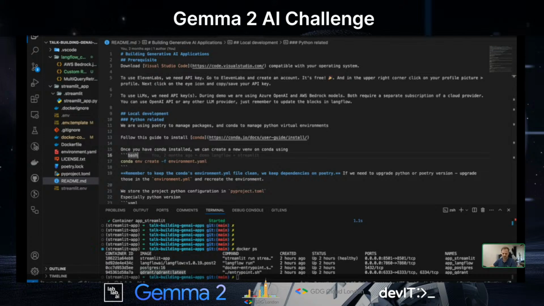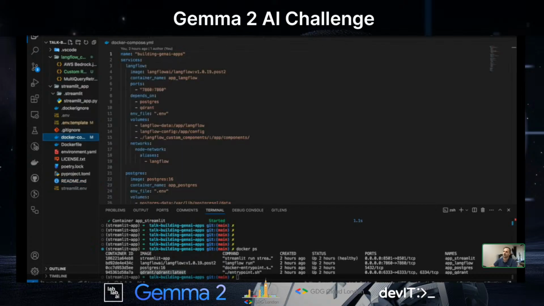Okay, so let's maybe switch to the Langflow interface. So once you start Langflow, as we configure it in here, I'll just show it to you. We are configuring here port mapping. So we have our host machine port and the Docker container port.